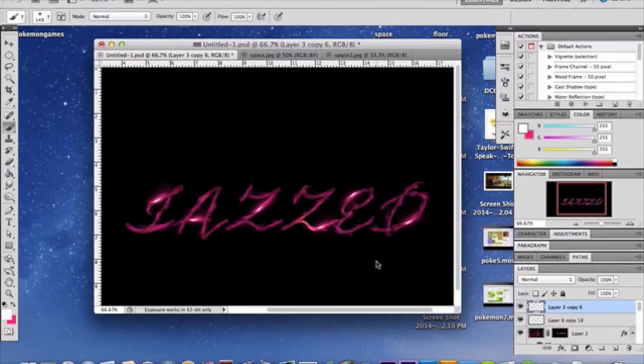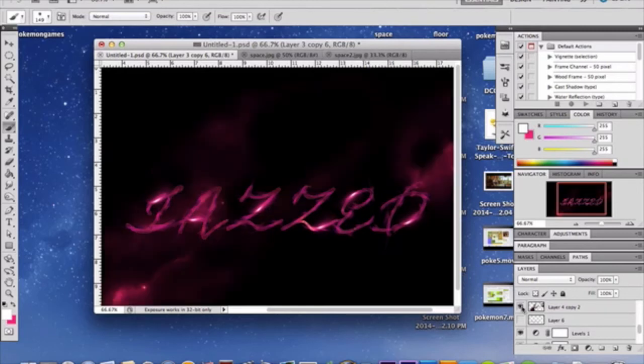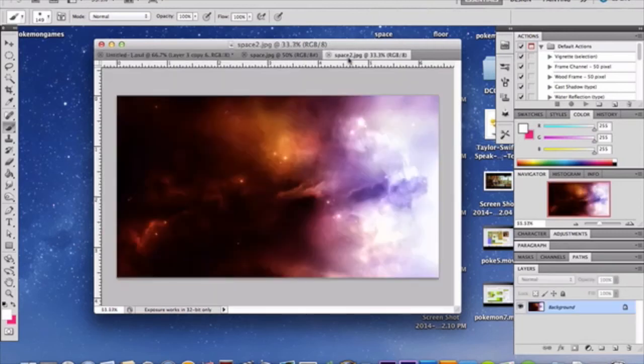Alright, let's continue. Now, we're going to go back and add some more of these lovely textures. So, go and open your second texture, and this is a Space 2 texture. We're now going to add this somewhere in here. Now, you'll notice how mine's blended in quite nicely. And that's because I, again, added a Hue and Saturation adjustment.